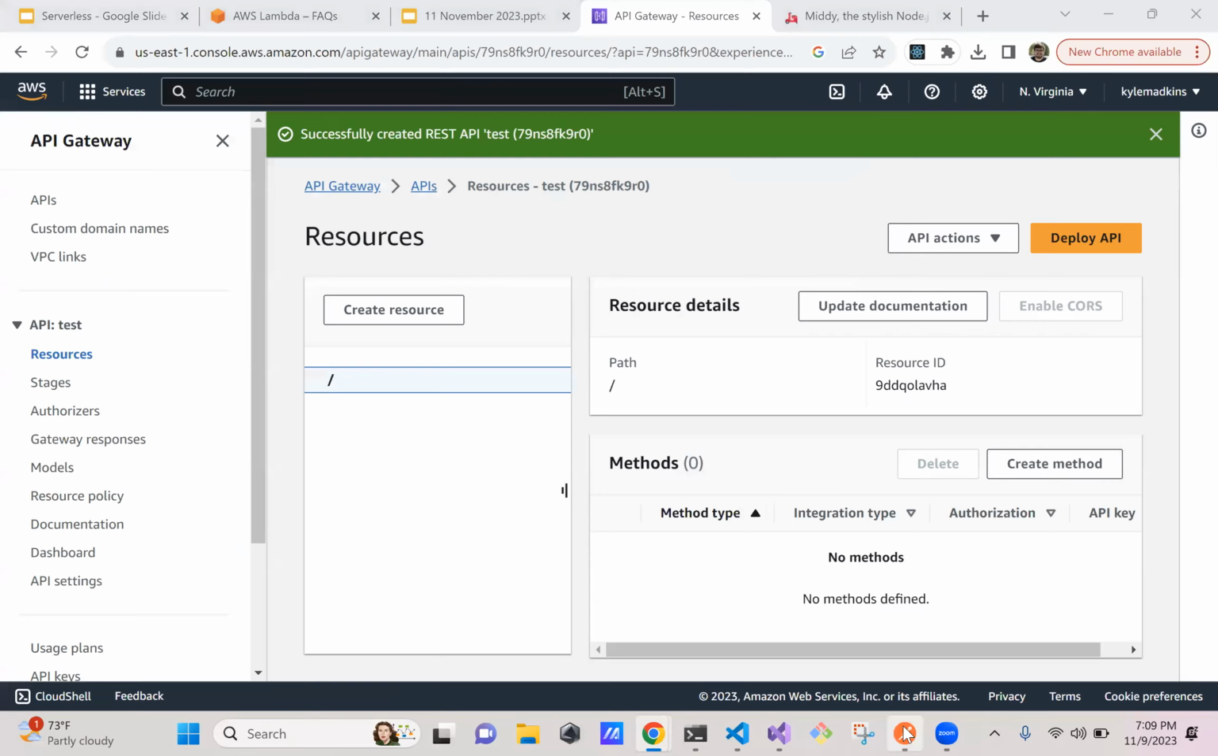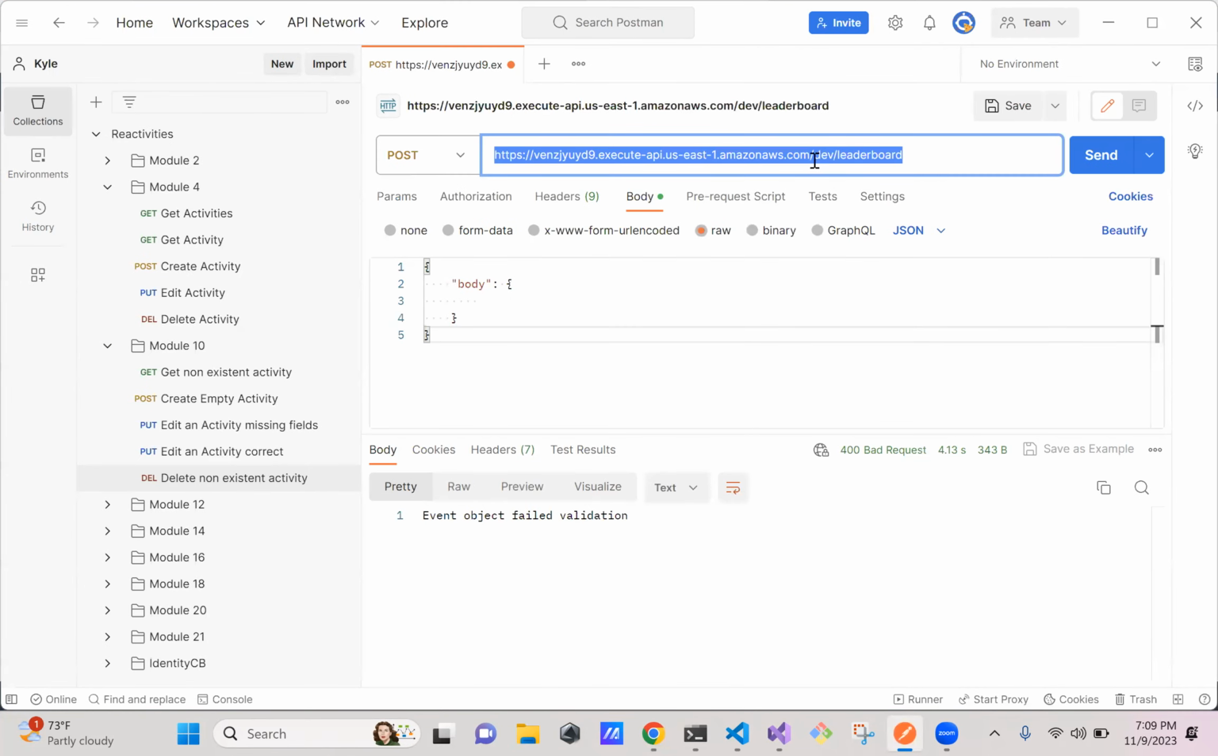So like this is my domain name, my URI. And then technically this is part of the resource too. API Gateway has the concept of environments too. If you're working on a team, you could have a dev environment, a staging environment, a production environment. In this case, I just have a dev environment because I'm not showing this to anybody but you guys. And then the slash leaderboard is that resource.